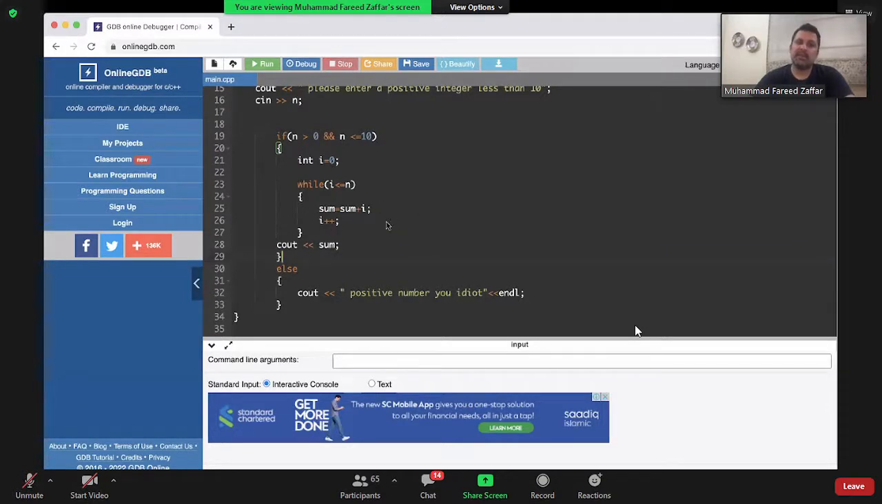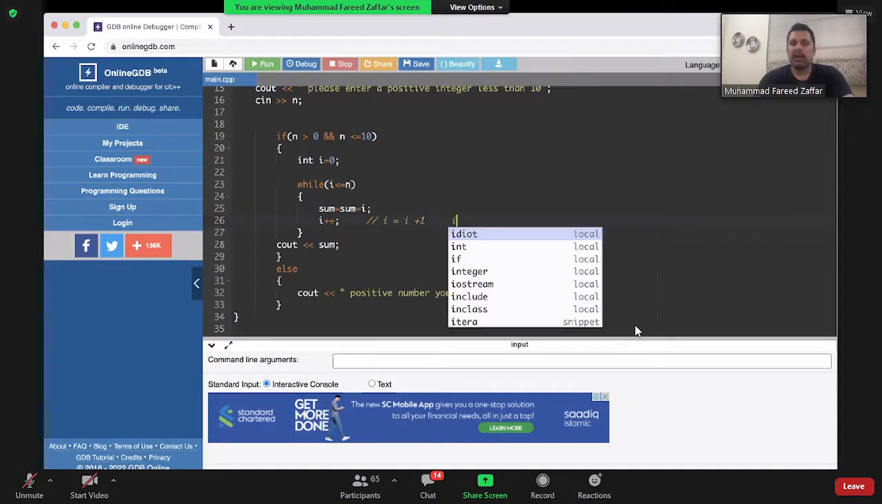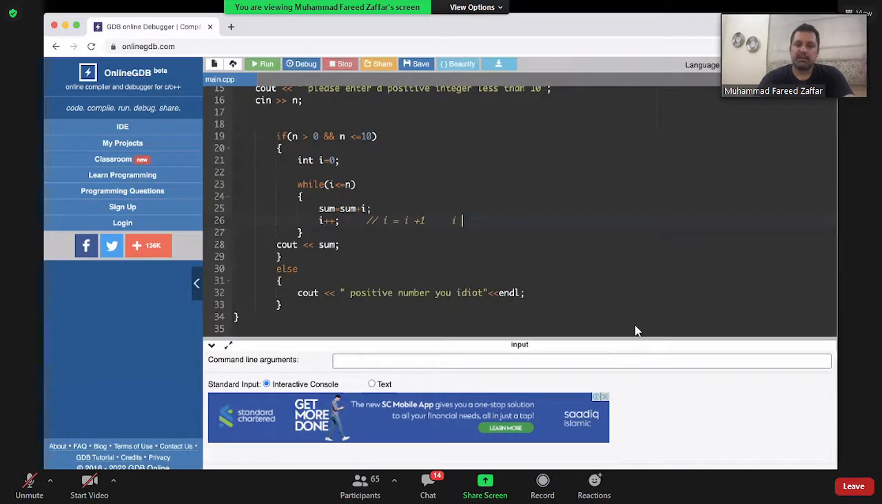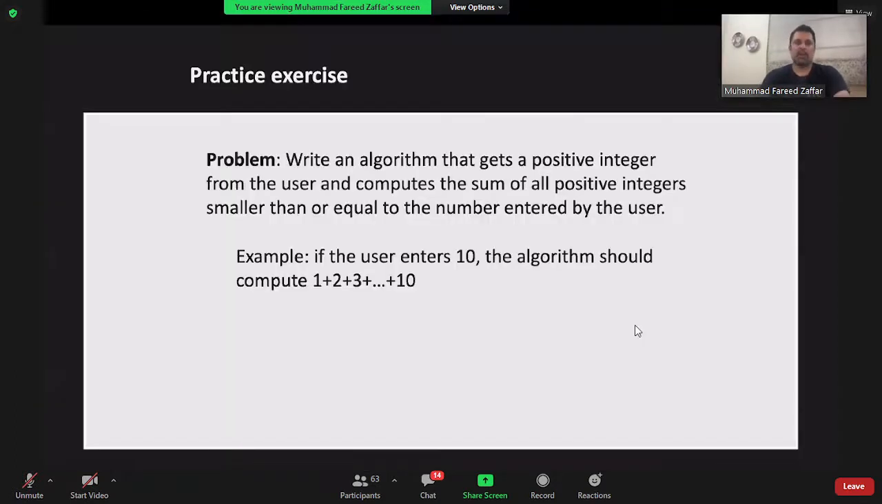Hassan, i plus plus means i is equal to i plus 1, like Hamza said. You're either asleep or you're just waking up every 5 minutes or so, because we've talked about this. We've said that this is exactly equal to i is equal to i plus 1, and that's exactly equal to i plus equal to 1. These are equivalent. This one and this one are exactly the same. They mean the same thing. It's just shorthand, easier to write, and perhaps easier to understand as well.